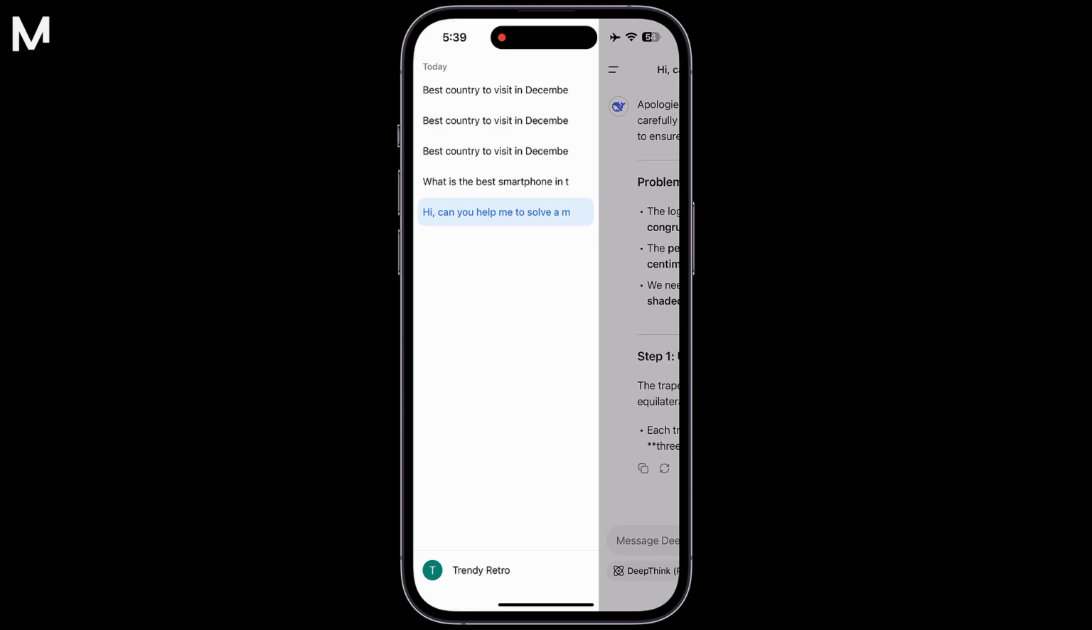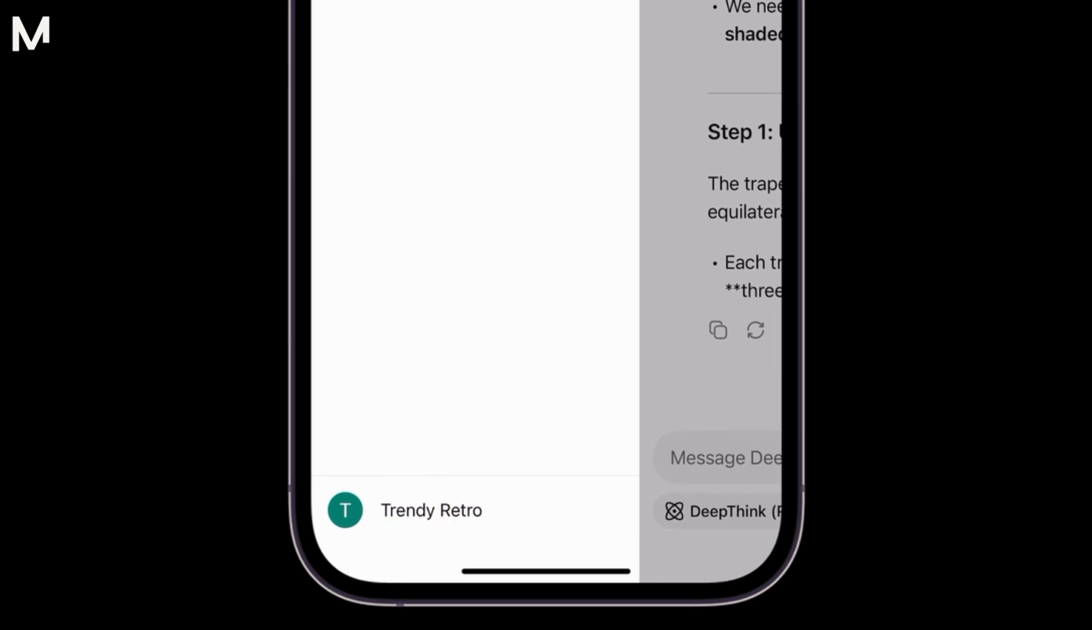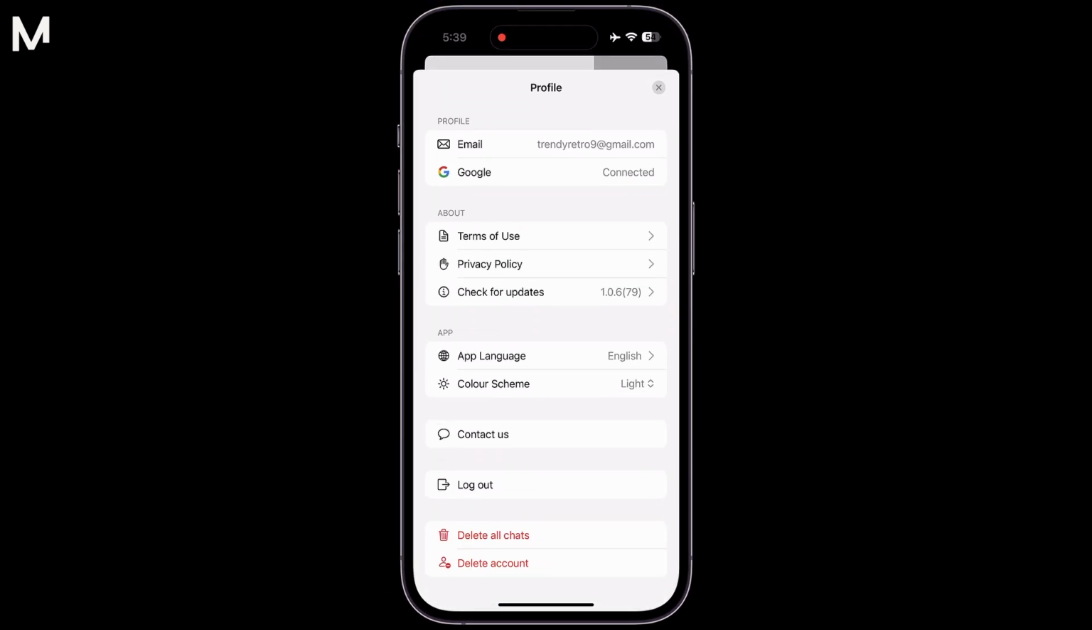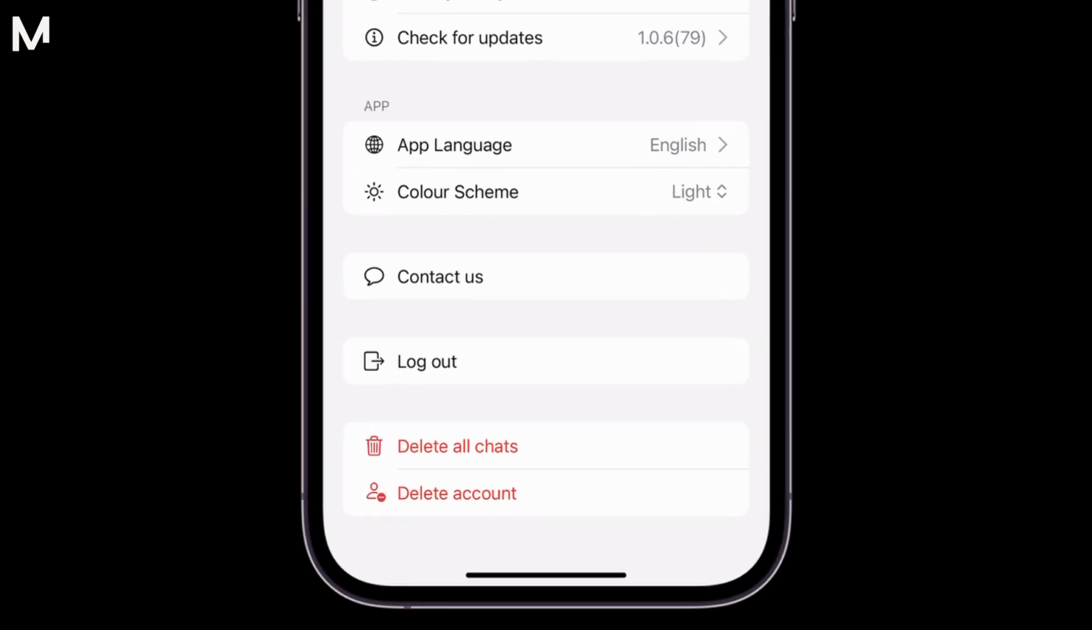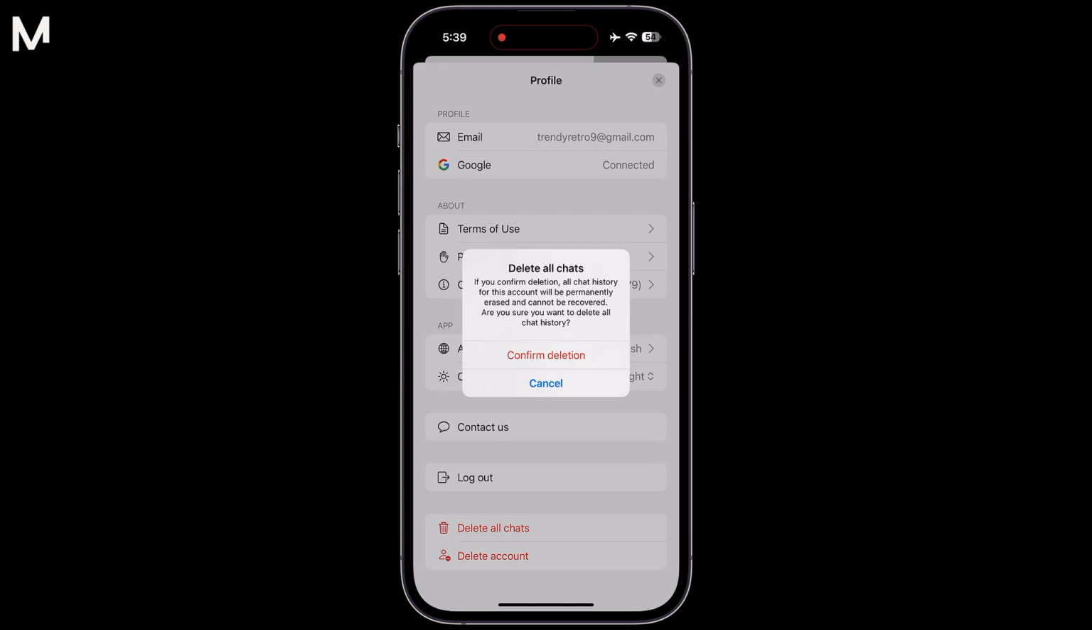If you'd like to clear your chat history, the process is simple. Look towards the bottom of the left-hand panel, where you'll find your name displayed. Click on your name, and a new set of options will appear. Among these options, you will see one labeled Delete All Chats. Clicking this will prompt the app to ask for your confirmation before proceeding.